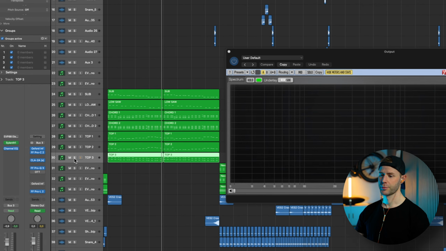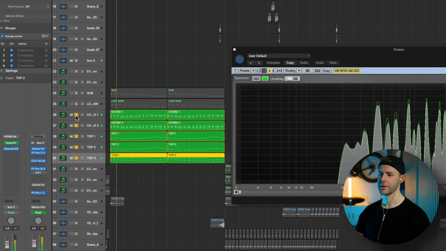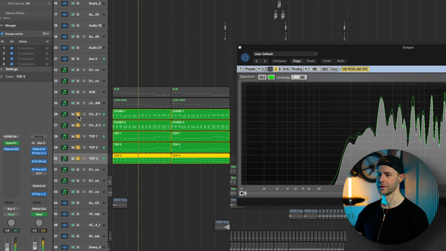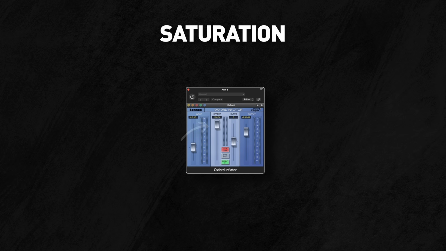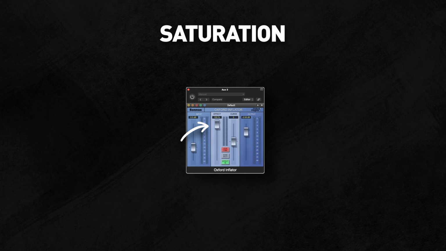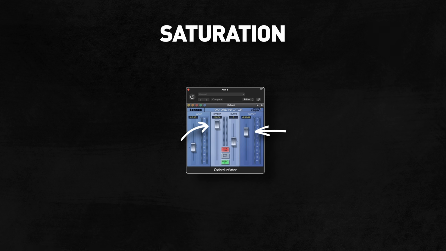And just to clarify, the processing we're talking about here is only applied to the upper layers of the lead. The low end should not be part of this processing. All right, let's look at the inserts. So first we have an inflator. The effect is at 100%, and then to counter the added volume, I've turned down the output.